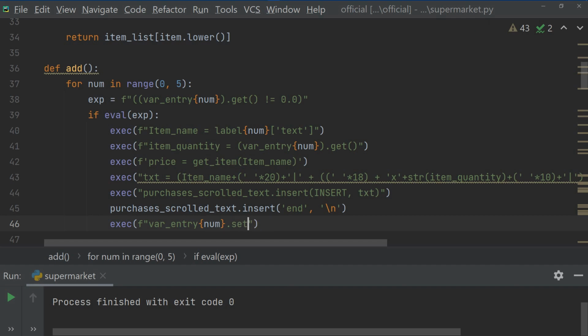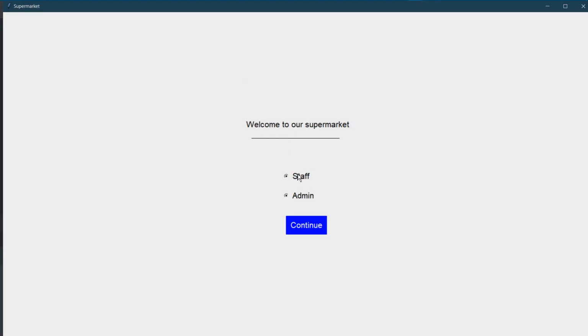So instead of just that, you just do dot set. So you are setting it to what, 0.0. So when I finish adding it, it should set it to 0.0. Okay, now let's run this again and see if it's working.